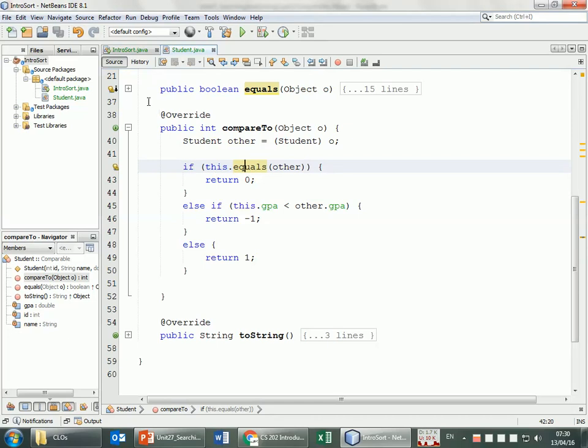Equals is checking whether an object, an instance, is equal to another instance. So this instance of a student is checked against the other instance that we sent as an argument. That's what compareTo uses to check if it's equal. It's one condition of the compareTo.